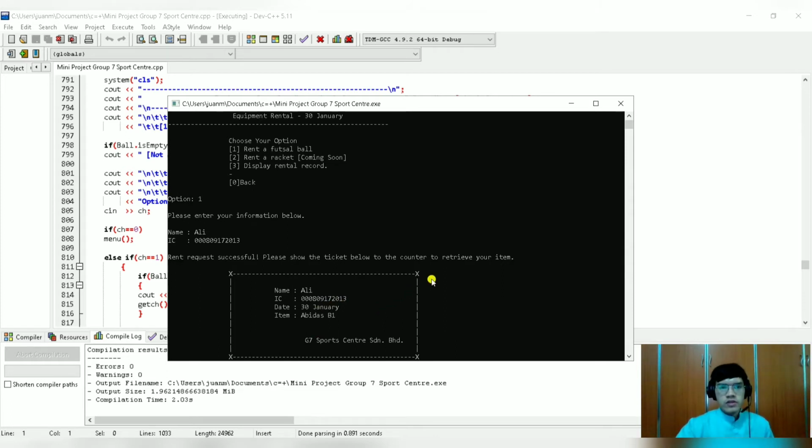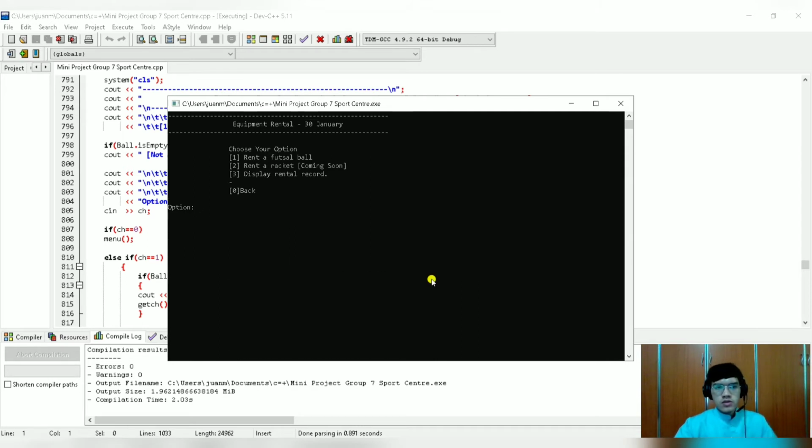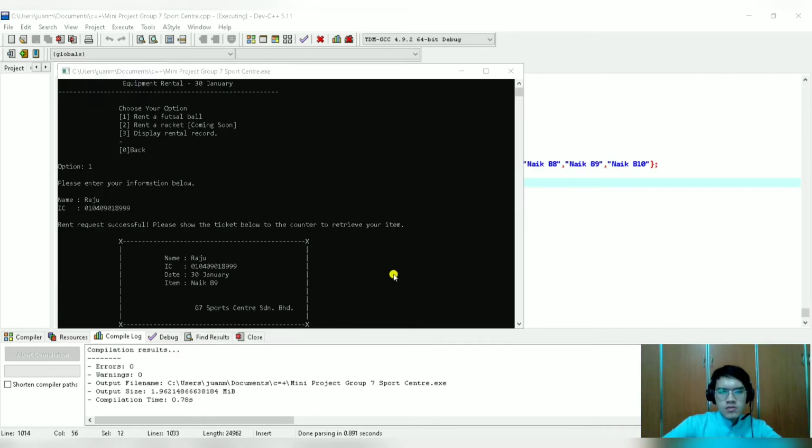Now let's see the display rental record. As you can see, Ali had rented Abidas B1 on 30 January. Now let's try to rent all the balls that are available in the queue. Okay, let's pause this a bit. Now we have added 9 customers into the rent list.